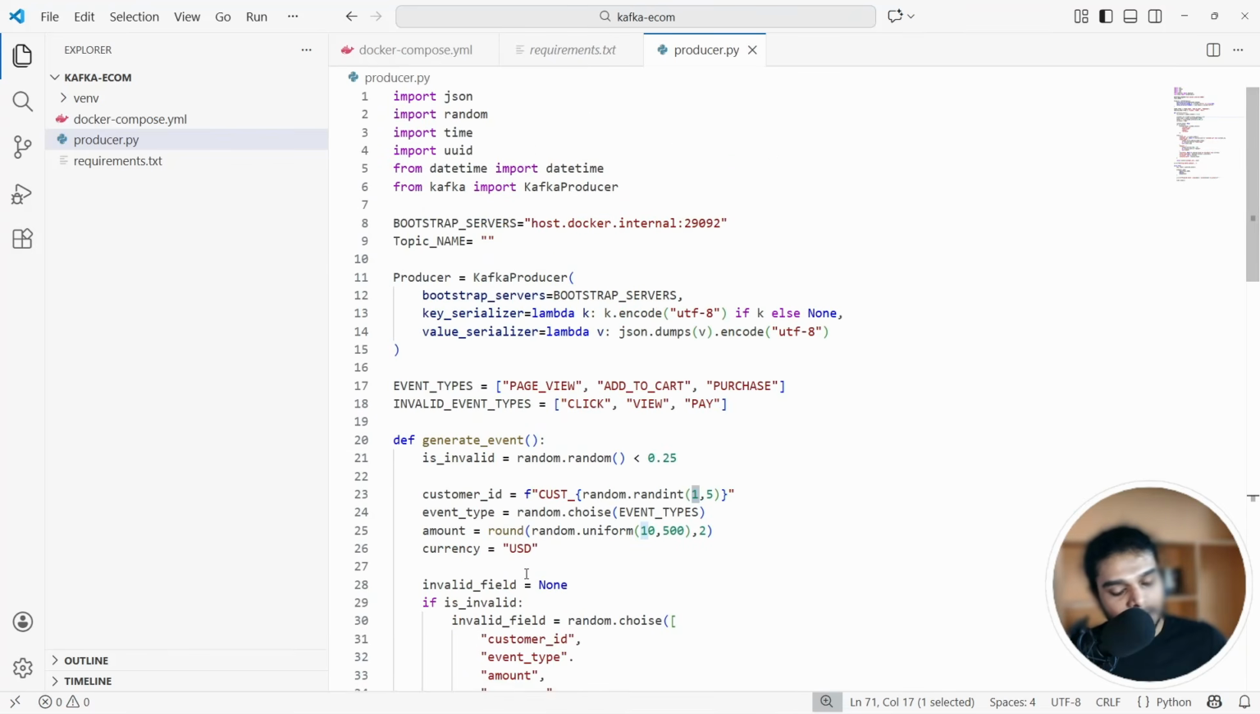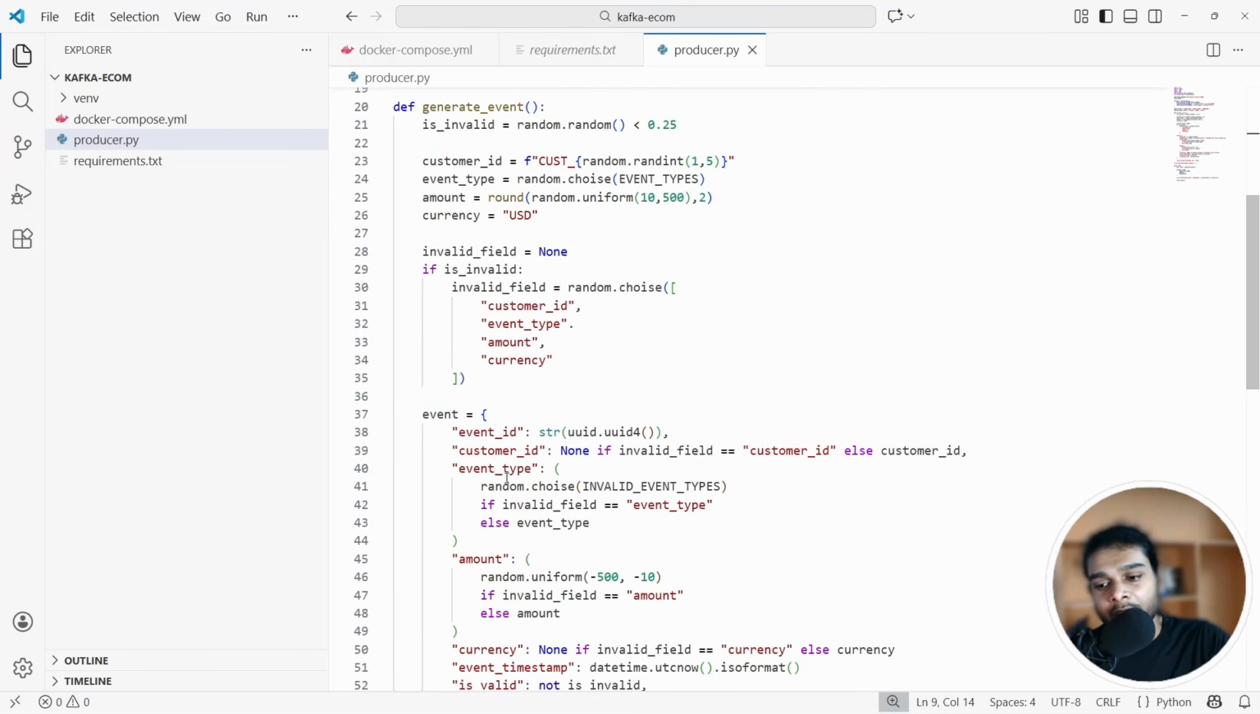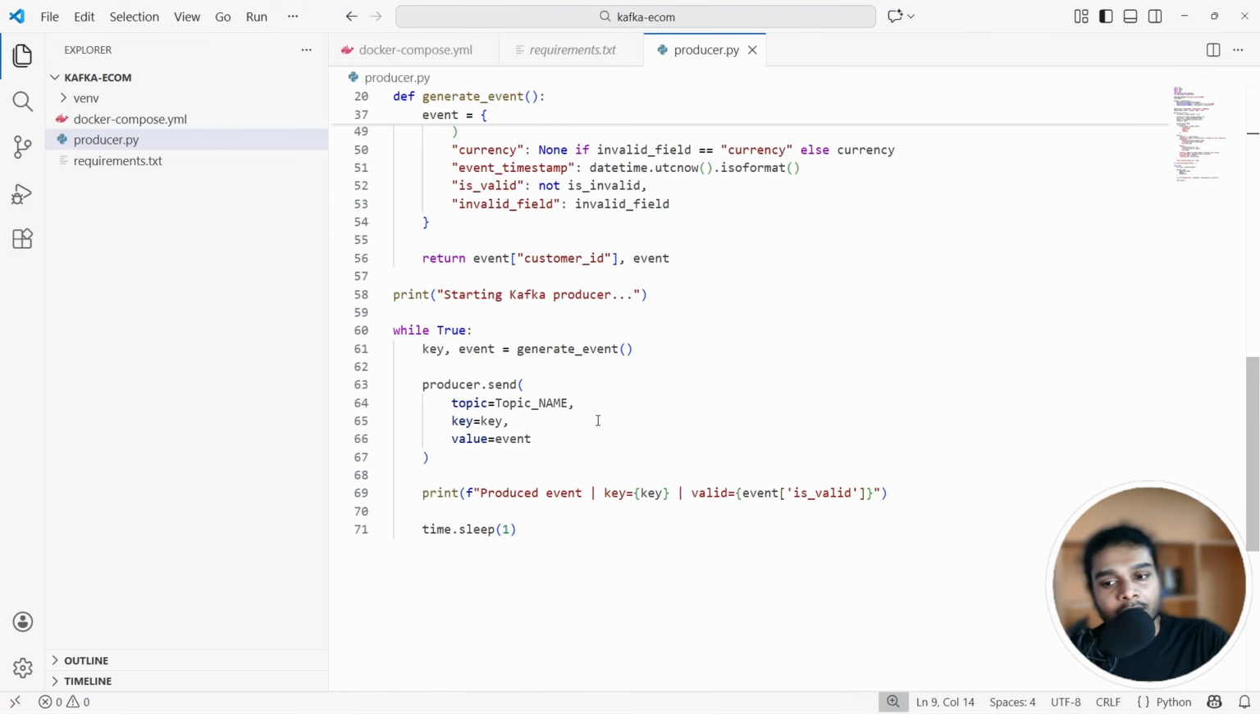It's up to you. That is how that works. And with that, the producer code is ready. All we need to do is create a topic in Kafka and then paste that topic name between these codes, which will be assigned to the topic name variable, then used in the producer.send. Now let's do that.